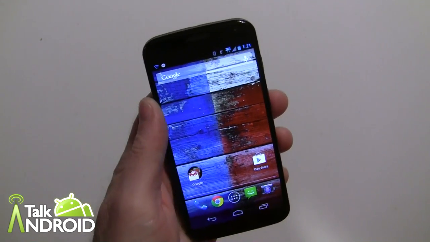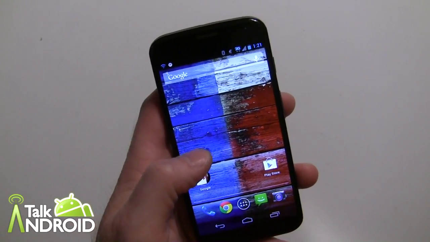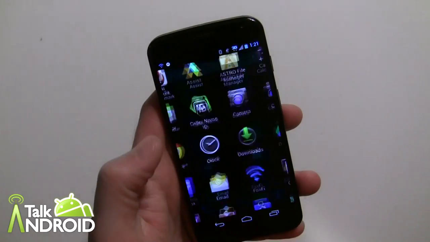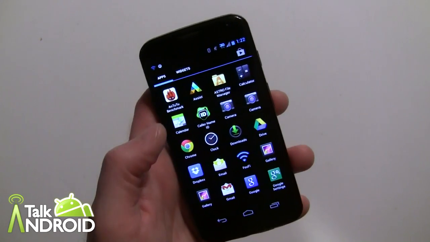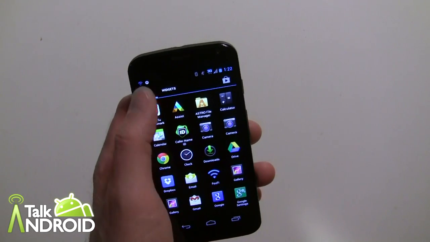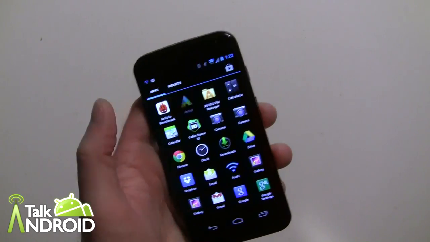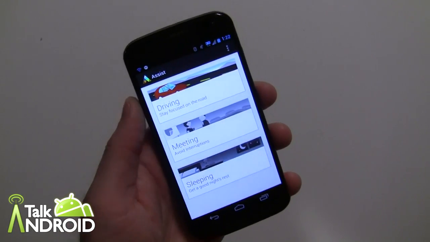We want to talk about Assist, and that's a new version of Smart Actions. You'll find Assist right in your app drawer, and also when you first turn on your phone, you'll see it, I believe, in the notifications reminding you that it's something to try out.